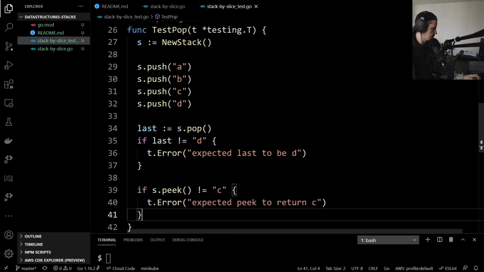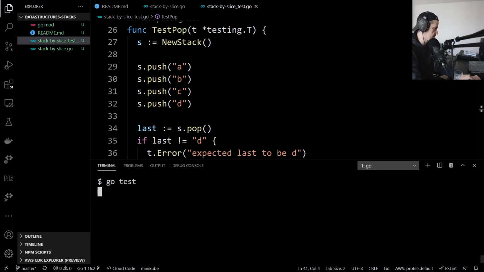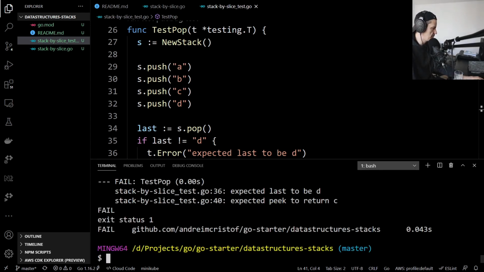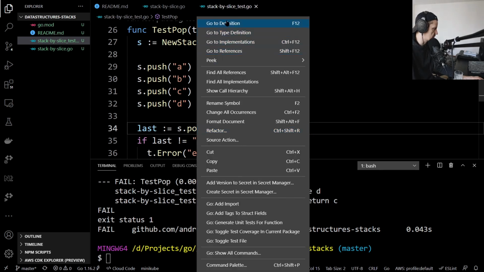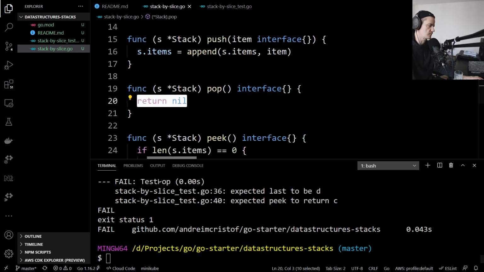Let's see this unit test. Both expectations fail because there is no pop implementation. So let's go to the pop. It returns nil now. So let's think about the implementation for pop.